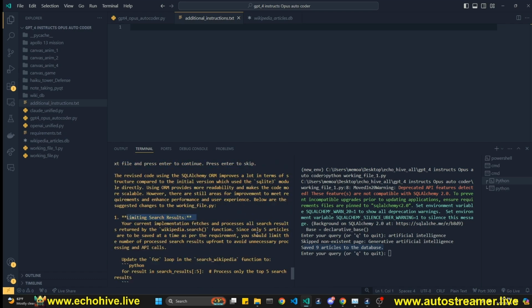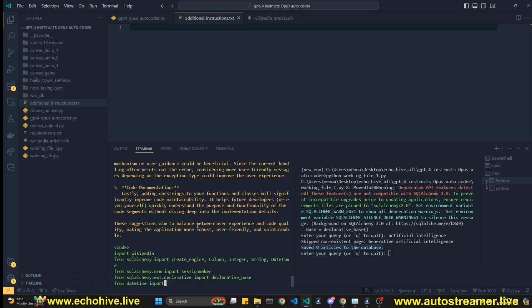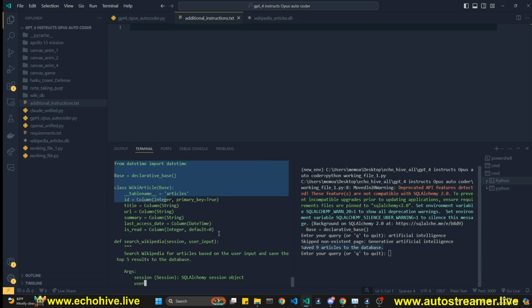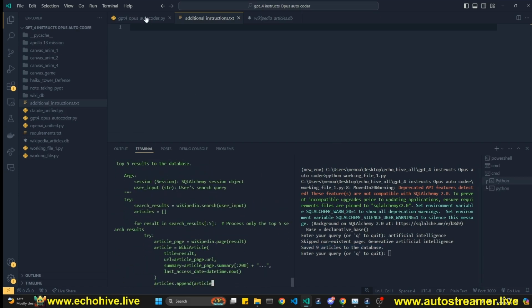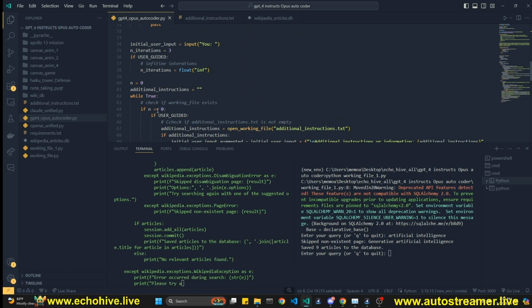As you can see, limiting search results, since only 5 articles saved, should limit the number of processed search results. And it's actually adding feedback when saving articles. And Opus is going to take this into consideration and iterate on our code. So as you can see, we can actually use the user-guided mode to really improve our experience.